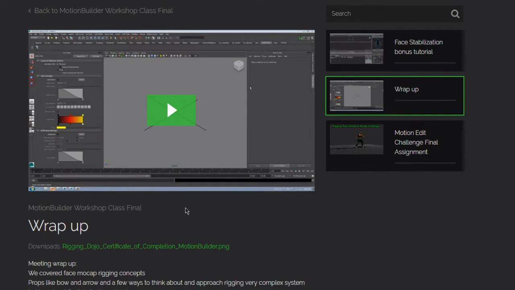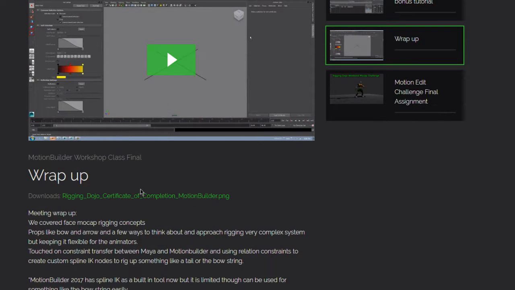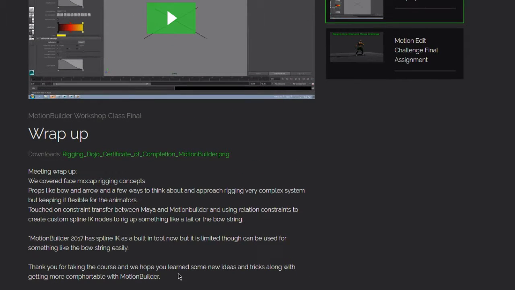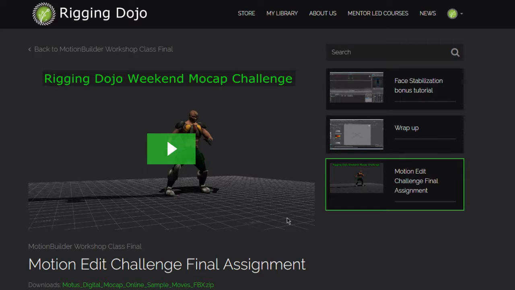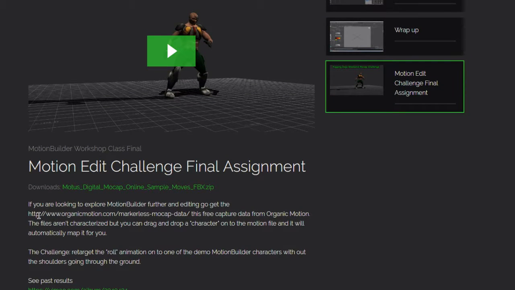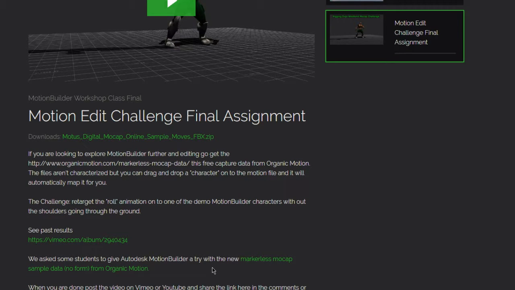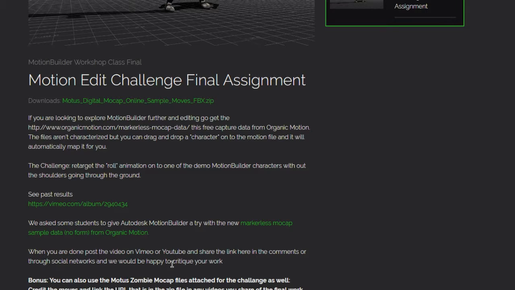In the wrap-up video, we cover props, custom rigging for something like a skeleton, a bow and arrow, and then we also address some of the other challenges like spline IK rigging. The final challenge is, of course, do an edit with some motion capture. We give you the basics of the assignment and some data from Organic Motion, or you can download the Modus digital mocap samples and try and edit.